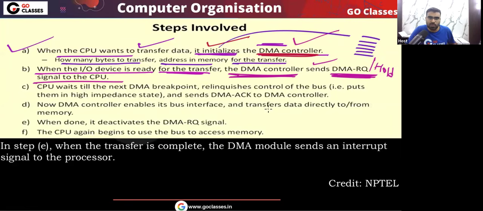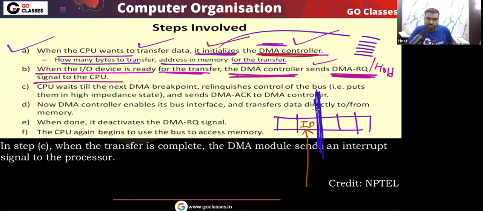Now what will the CPU do? Again, there is no context switch. The CPU will wait for the next DMA breakpoint, yes or no? If the DMA request comes at this point, when the CPU is decoding, then the CPU will wait for the next DMA breakpoint. When this decoding is over, then at this point the CPU can act.